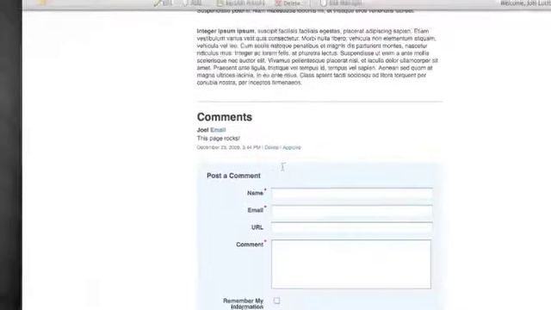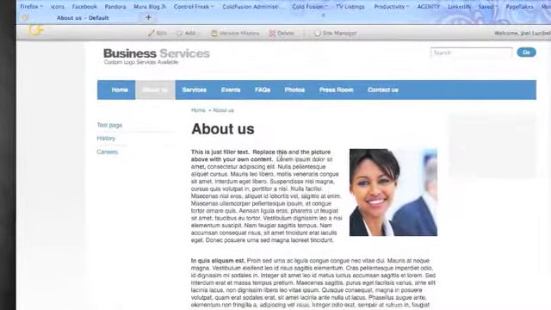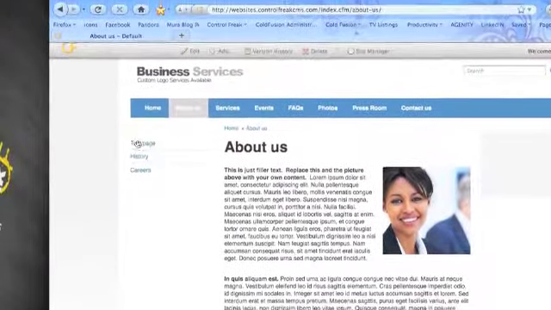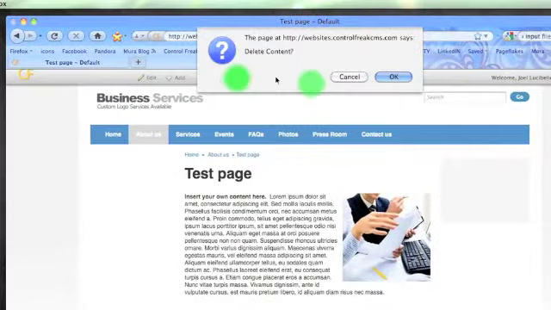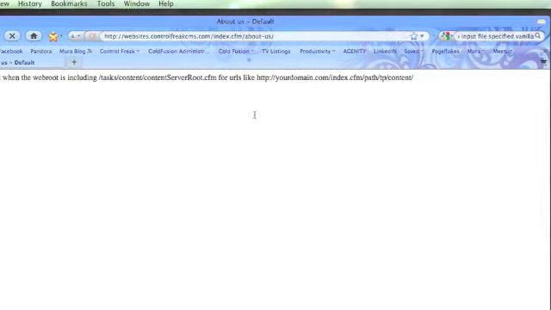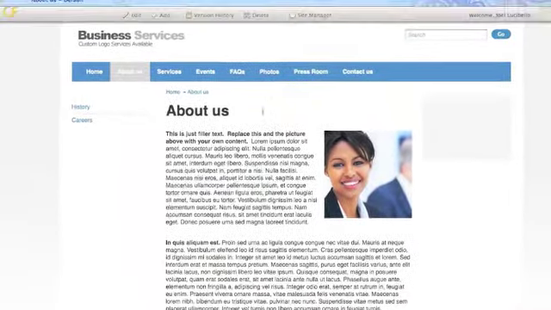So this is just some of the features that you've got right on the front end of the website. Now if you're on this page here and you want to delete it, you would just go up here, click on the delete button, click OK, and it will delete that page.